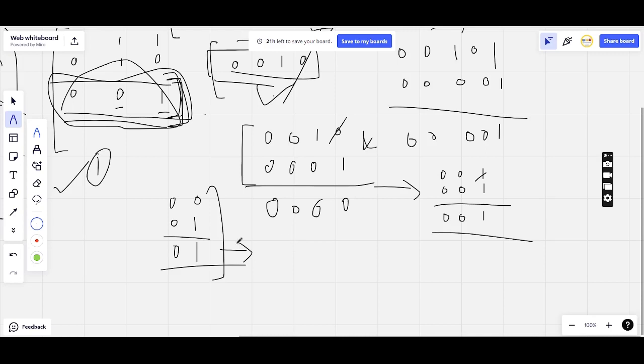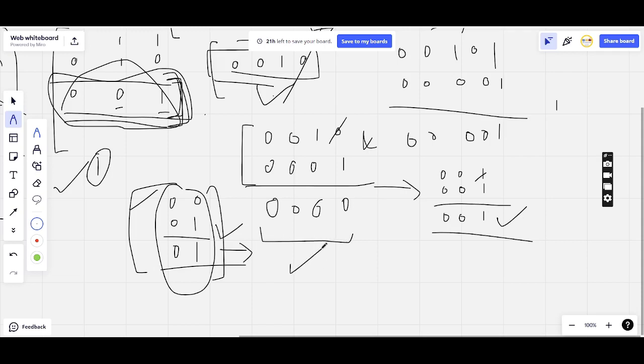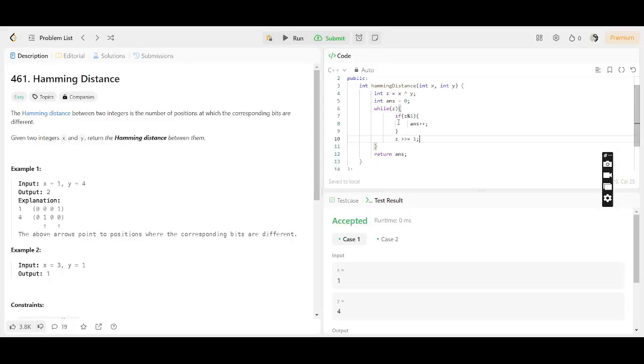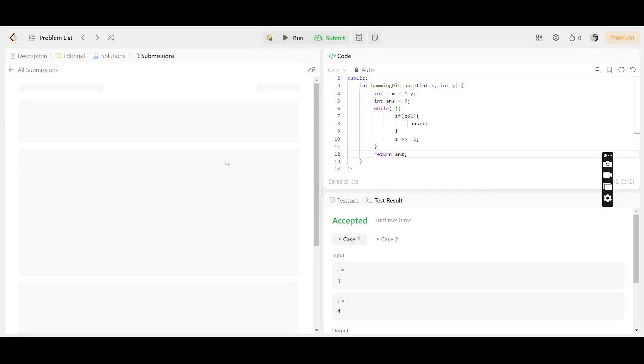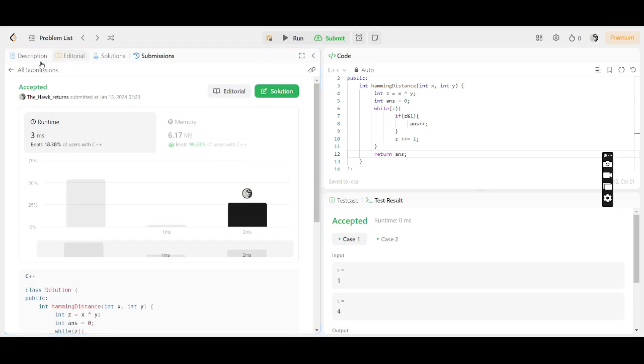Okay, so that's how we do things. And finally we'll have our number of set bits. So whenever we get 1 here, we're going to increment the count by 1. Whenever we get 0, we simply skip, right? So that's what we are doing here. Whenever we get 1 here, we increment the answer by 1, and so on. So let's try to submit it. Okay, so that got accepted.